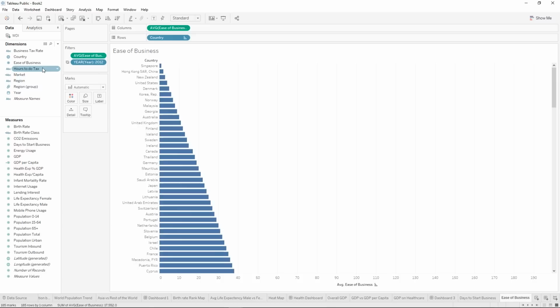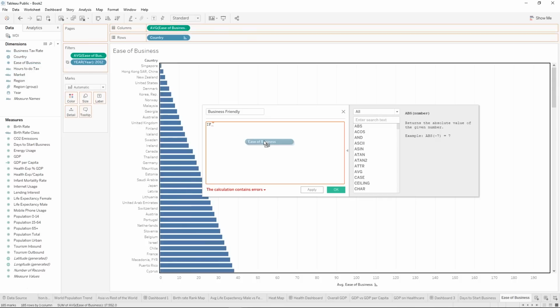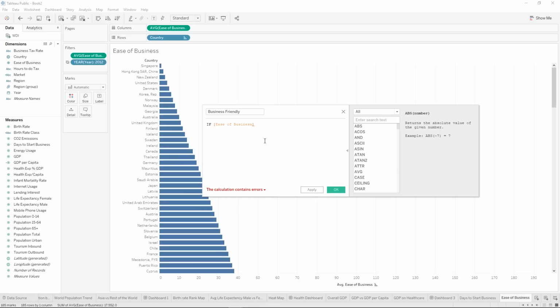And we're going to segment this by creating another header. We're going to call that business friendly. And we're going to say that if the ease of business is, so I guess this is a nice thing to know. So if we start typing in what we want to see, then we can select it from a list here. But you can also interact outside of this box, so you could just grab ease of business and drag it into the dialog box here, and that's really nice.